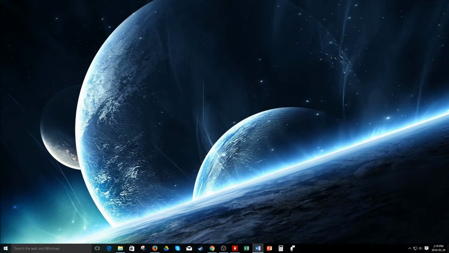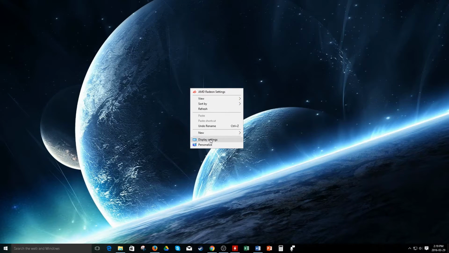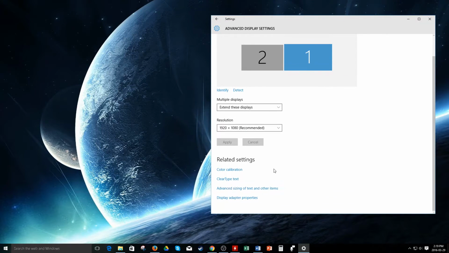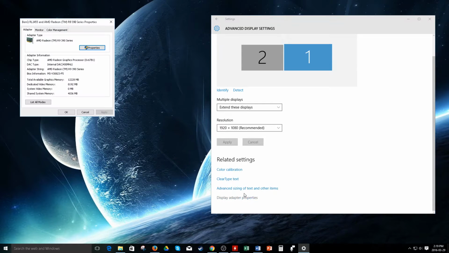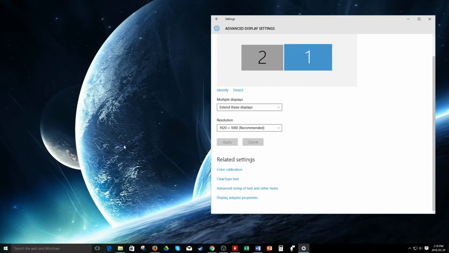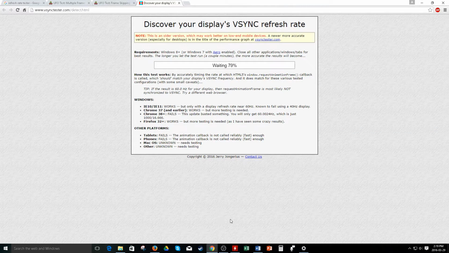Now there are a couple of ways you can check to validate your results. The first way is to right click on the desktop, click on display settings, and then at the bottom here, click on advanced display settings, go to display adapter properties, go to monitor, and it should say screen refresh rate at 75Hz.